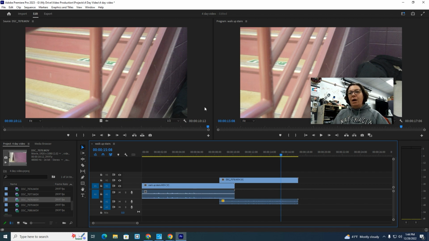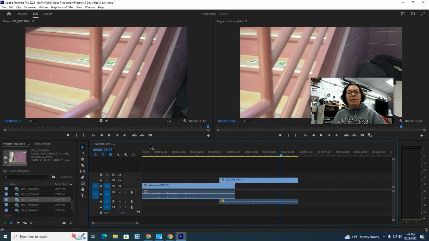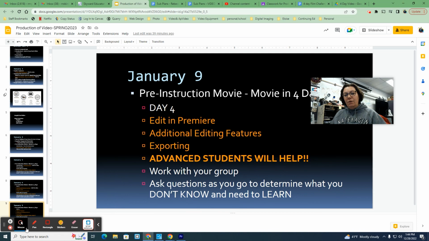If you are having problems with the export, you might notice that you have one of these other windows highlighted. This is the window that you need to have highlighted for you to be able to go ahead and export. So I want to leave you there.